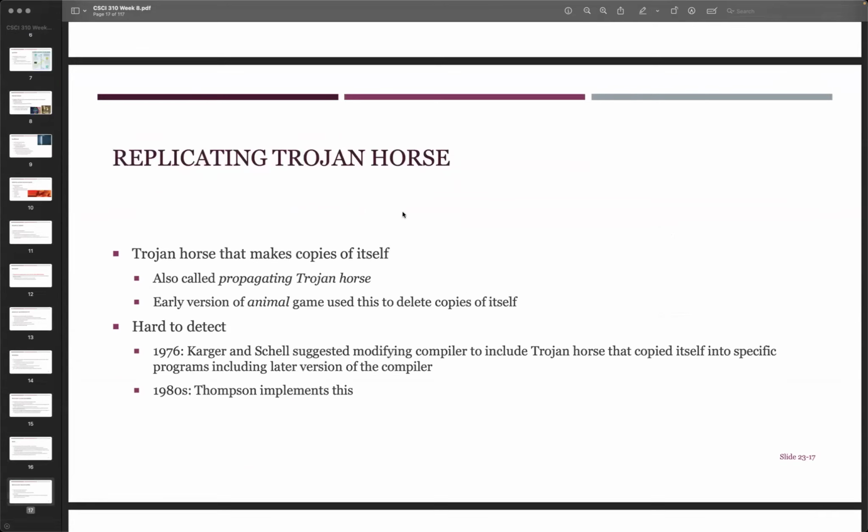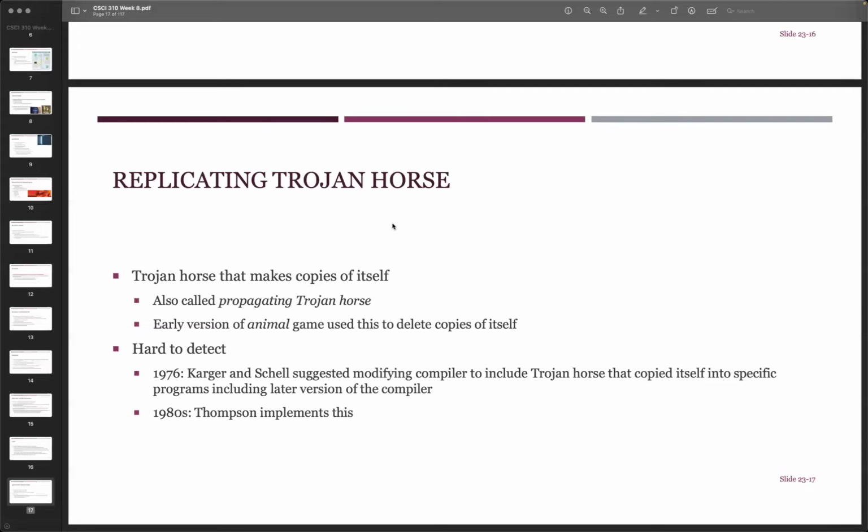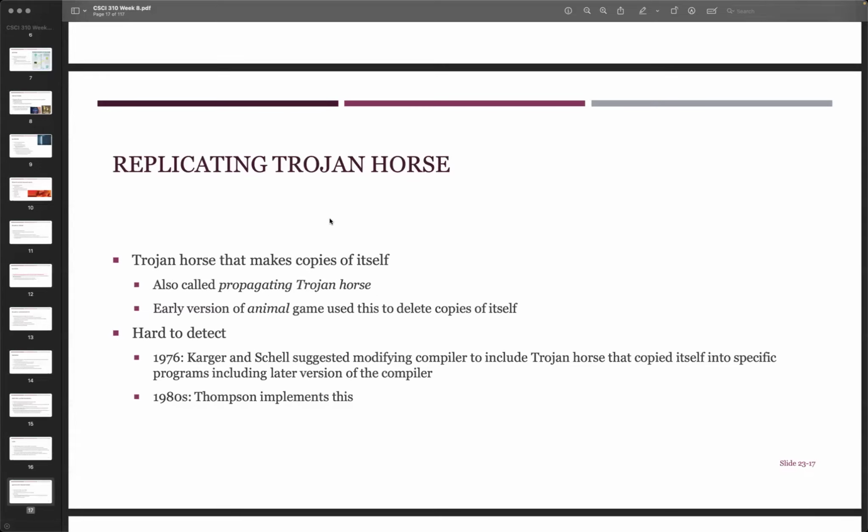After they get the rights in your file and set the backdoor, and after your kernel, the next step is that they will replicate their Trojan horse. The Trojan horse will make a copy of itself, so it's called propagating their Trojan horse. The early version of the enemy game used this to delete the copy of itself, and later they changed it. So it's really hard to detect.